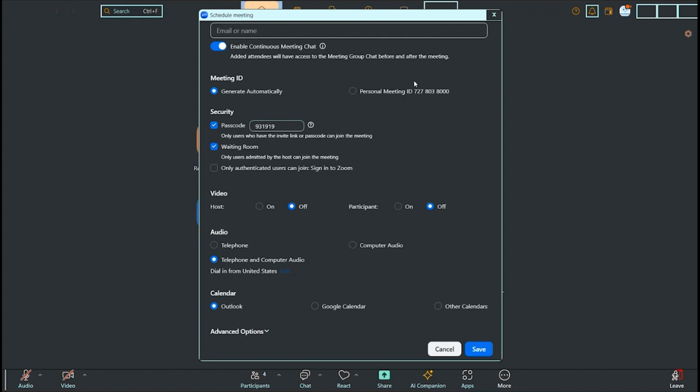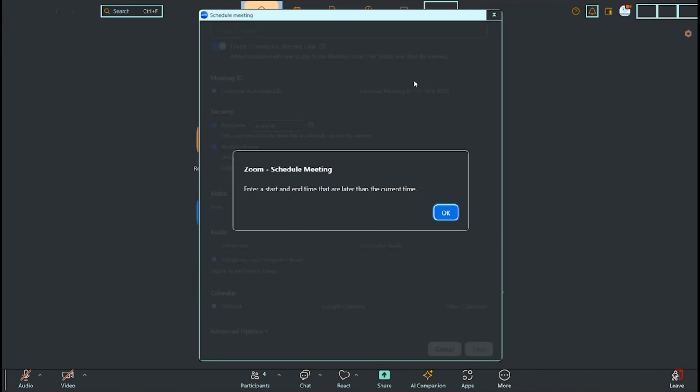Advanced options button collapsed. Here are some more options you can get into for security, etc. Cancel button. Save, opens calendar invite window button. Here we go. I'm going to press space on save. Enter a start and end time that are later than the current time. Zoom schedule meeting dialog.